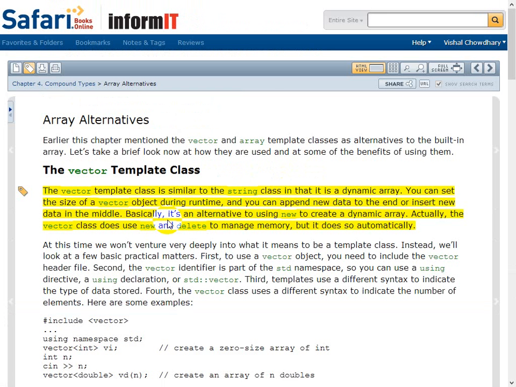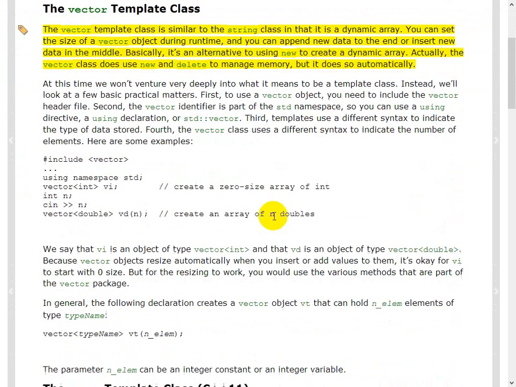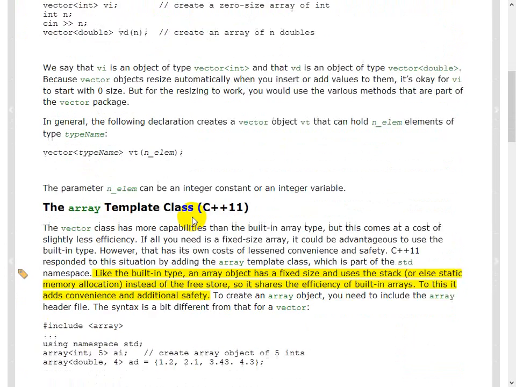Okay, the vector class is similar to a string class. It's a dynamic array, and you can increase and decrease the size of the vector at runtime. It just manages that by itself. It's a template class. You can do vector int vi, which is a 0 size array of int, and then you can also say, hey, create size n of double. So you can do either of these things.